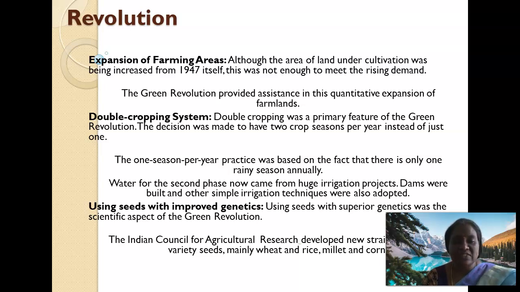Then, using seeds with improved genetics. Using seeds with superior genetics was the scientific aspect of the Green Revolution. The Indian Council for Agricultural Research developed new strains of high-yielding variety seeds, mainly wheat, rice, millet, and corn.